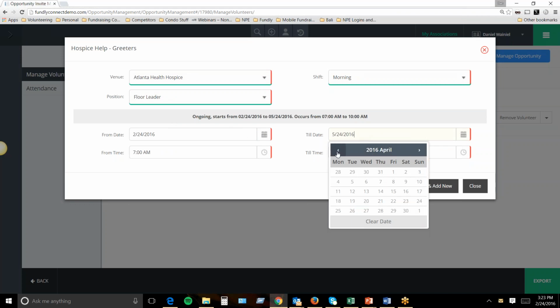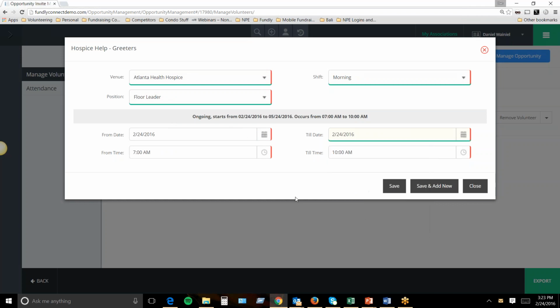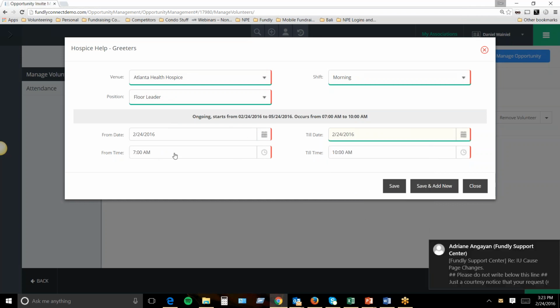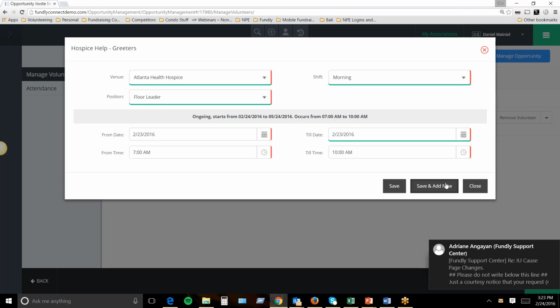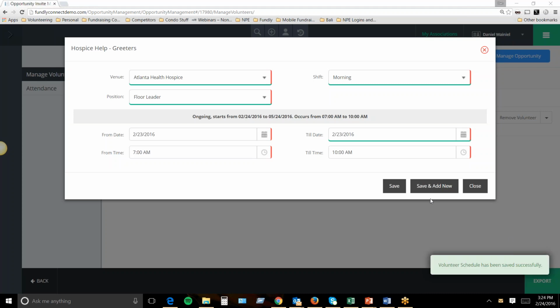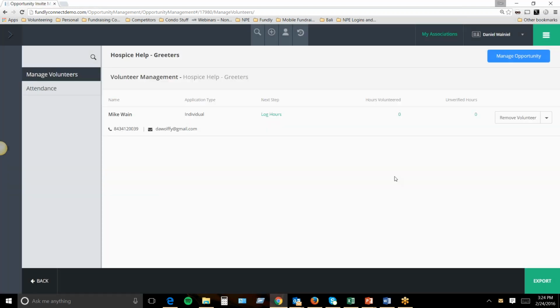So I'll say 2/24 to 2/24. And he's coming in from 7 to 10. So I'll hit save. You could add an additional schedule for him if you wanted for a future date, but let's just go ahead and keep it at 1. And now the next step is to log hours.